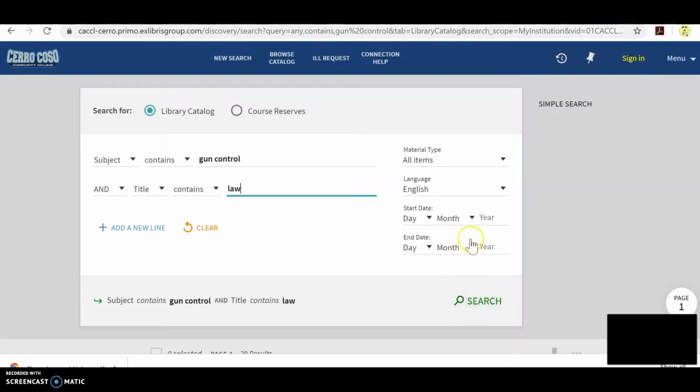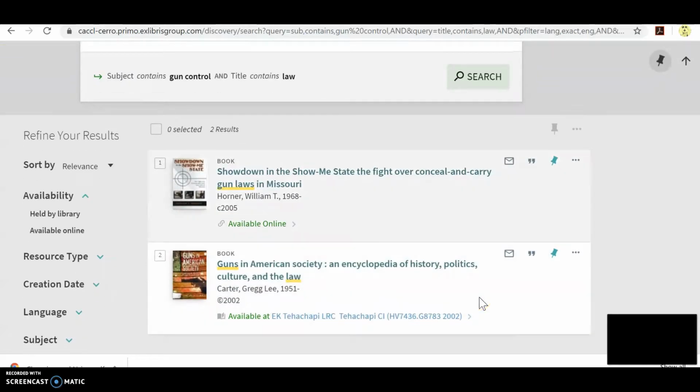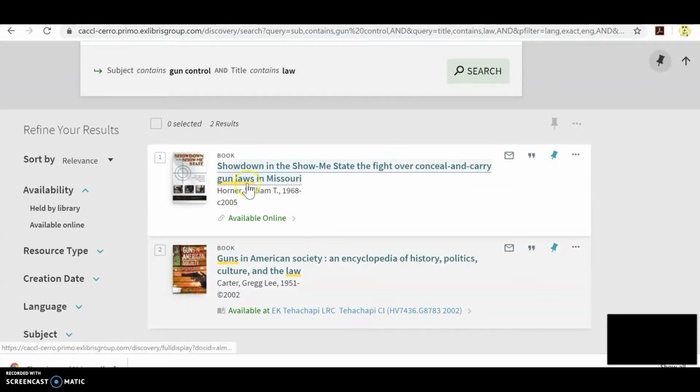And let's see, I can also do an advanced search with language and publication date. Let's see here, I click search. And drum roll, please. Oh, it found 2 results. And do you see they have the word law in the title? And it's also about the subject of gun control.